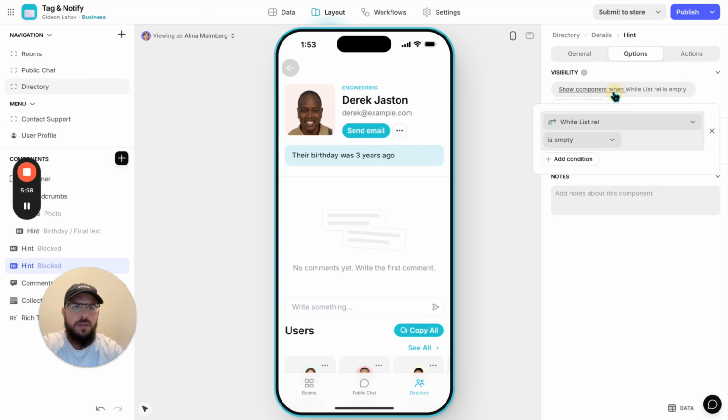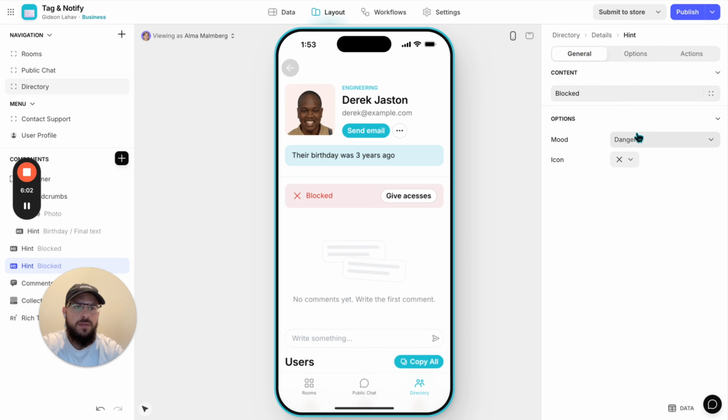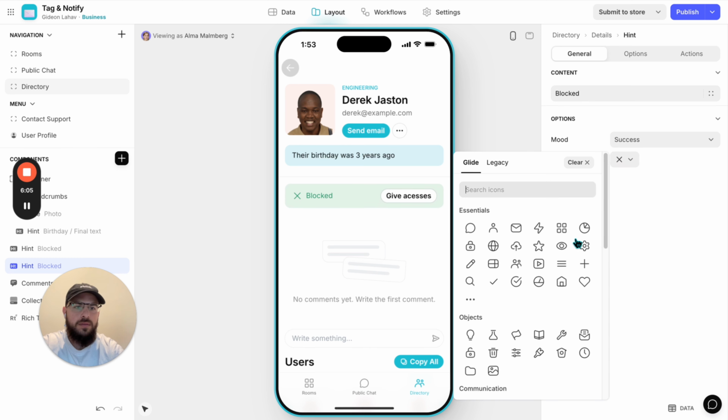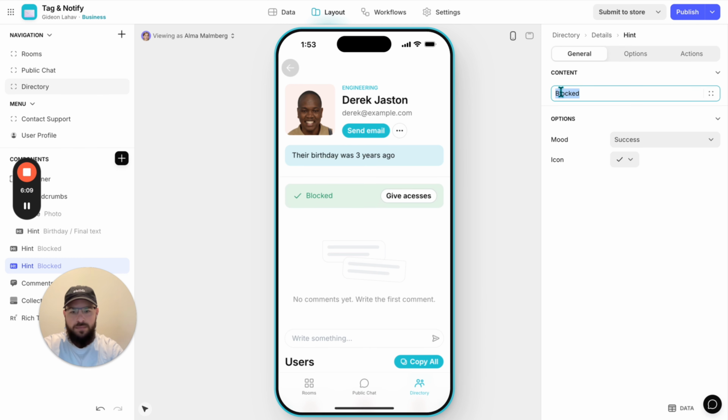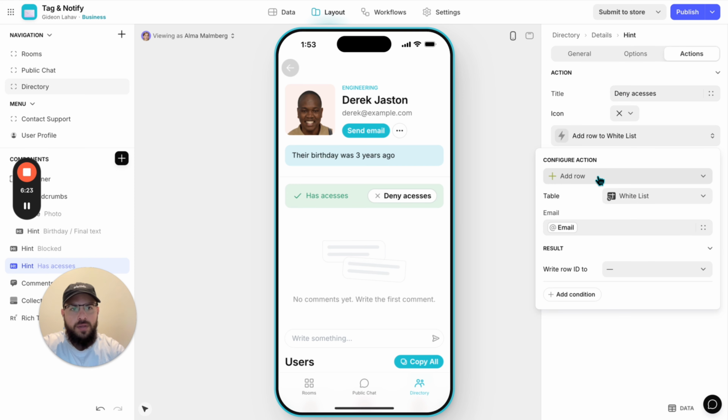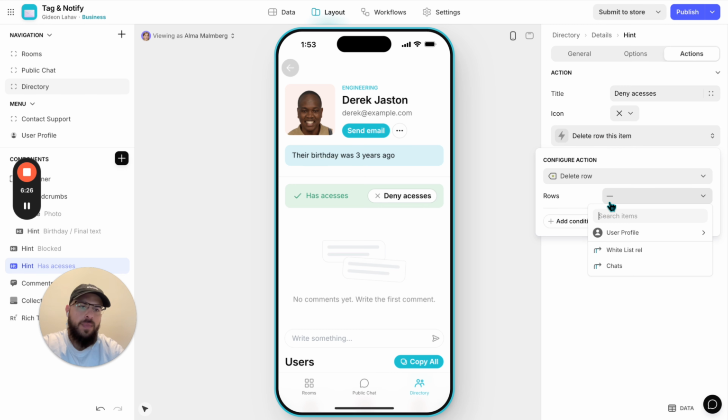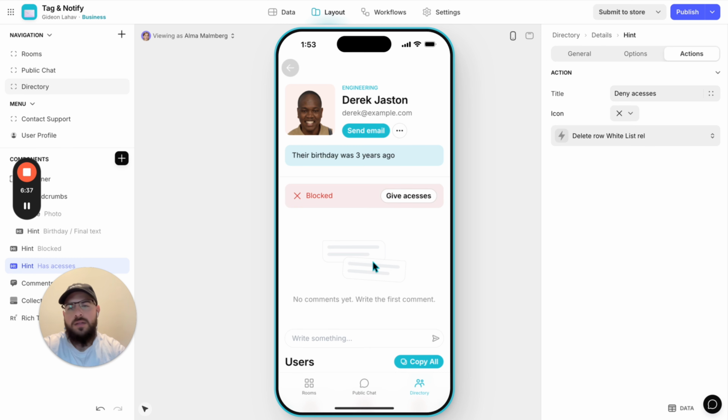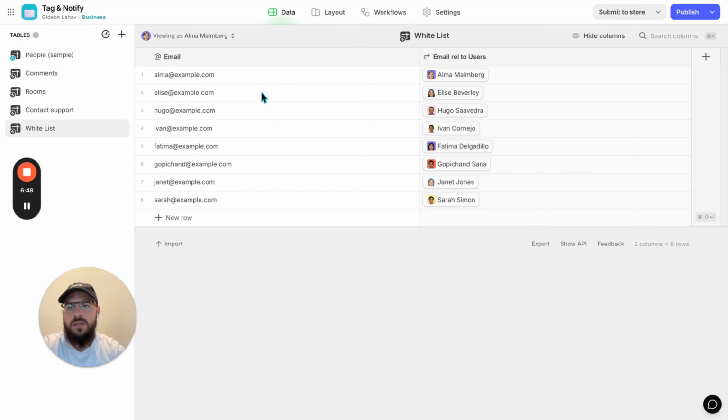How can we do the opposite now? Let's do another hint. This time around, we'll do the opposite, and we can make it green, and say has access. And now we want to deny access. So now we can use delete row and delete the whitelist relation. We're going to delete the row in the whitelist. So once I click deny, he no longer has access. I can give him access again. Deny and give access. Now we can see Derek is gone.